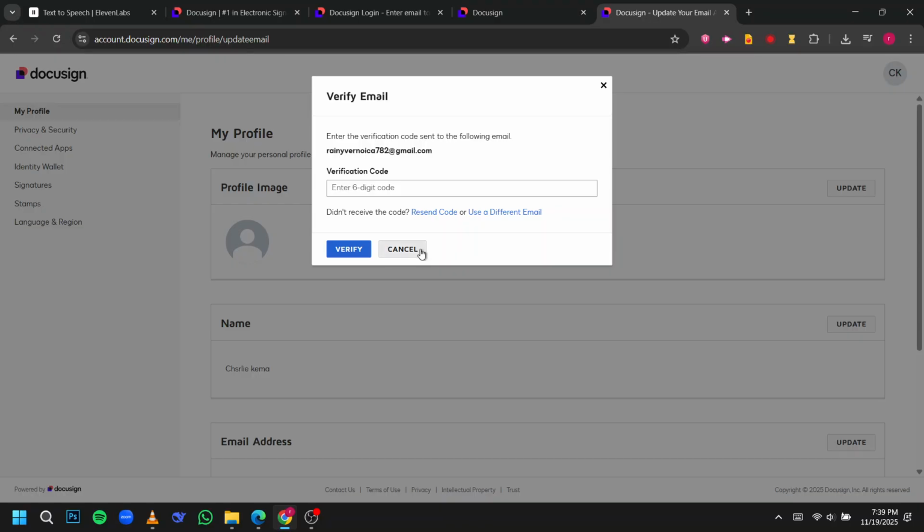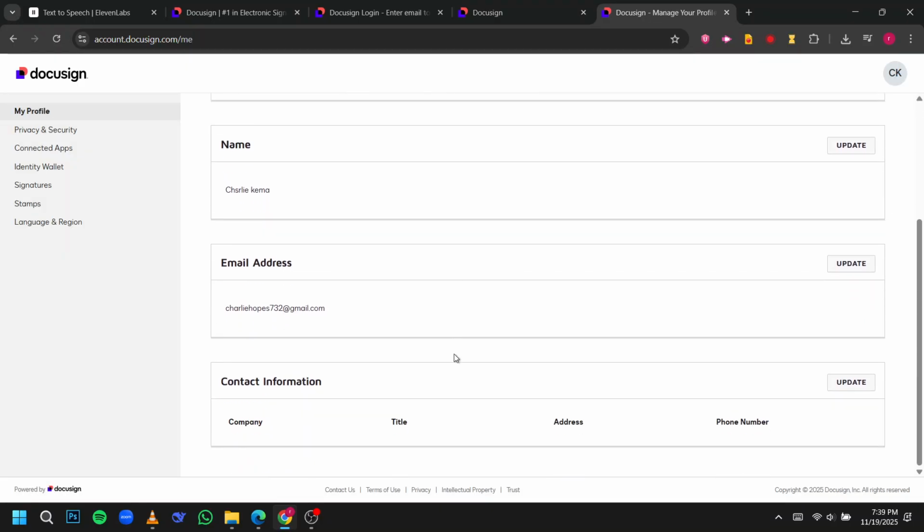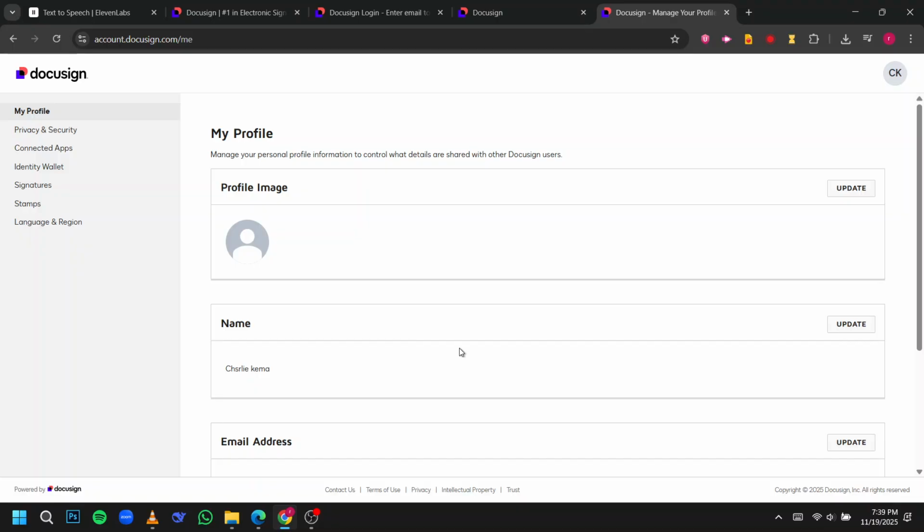And there you have it. You've successfully updated your Docusign account email in just a few simple steps. If you encounter any issues, Docusign's support team is available to assist. Keeping your account information current ensures smooth operations and timely communications for all your Docusign activities.